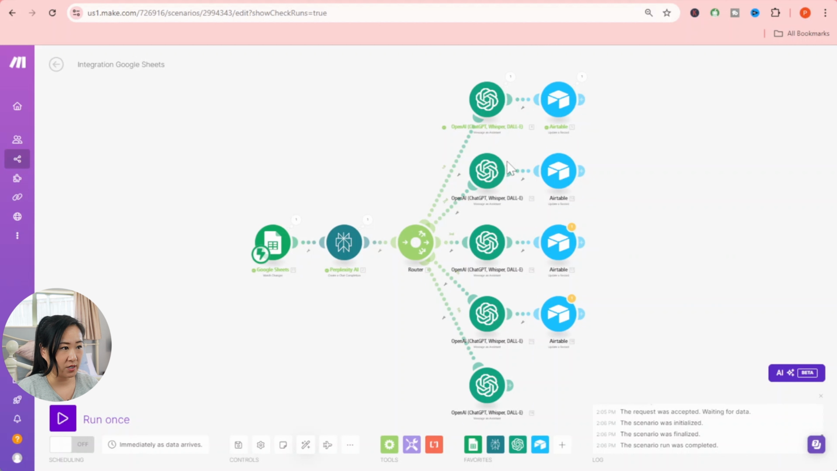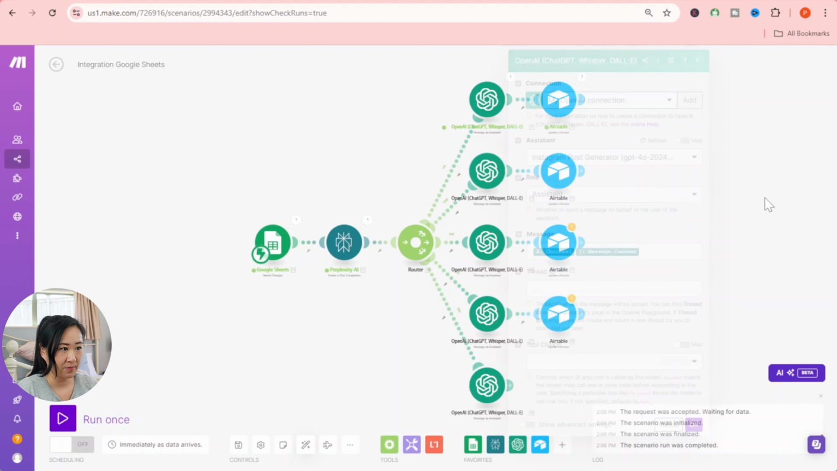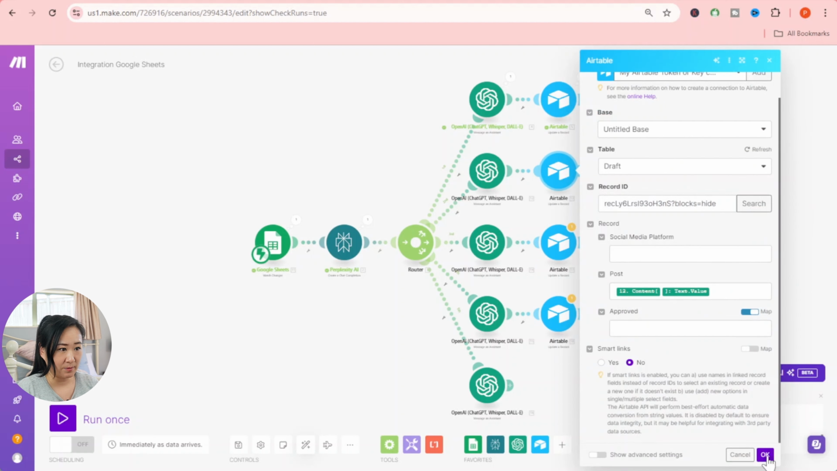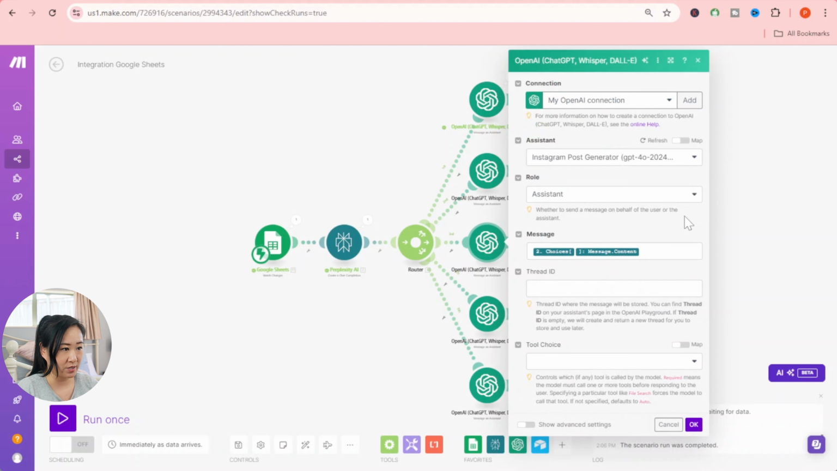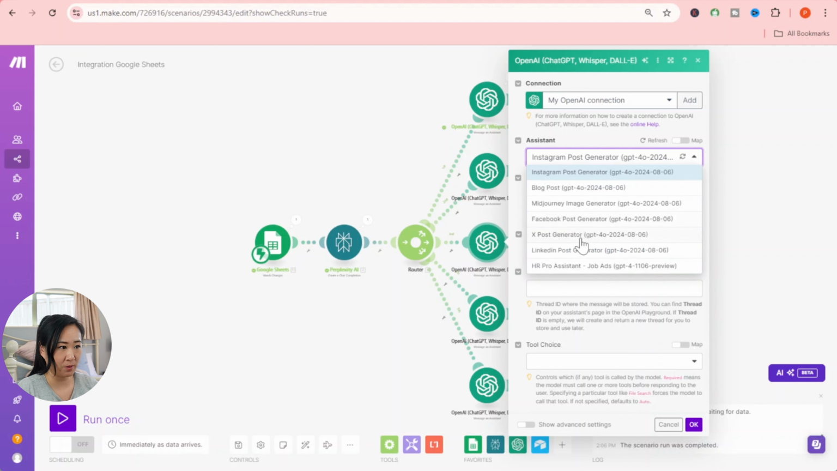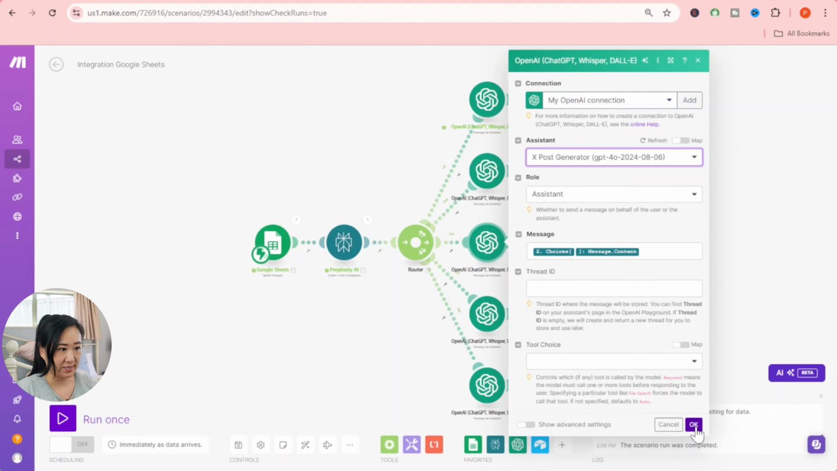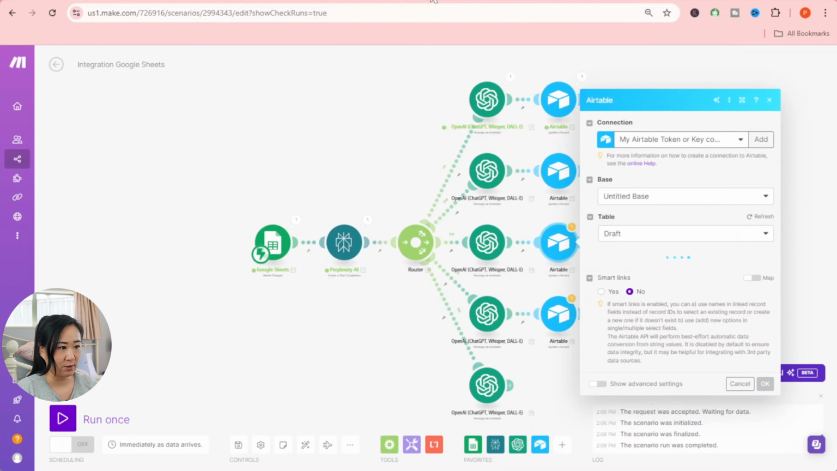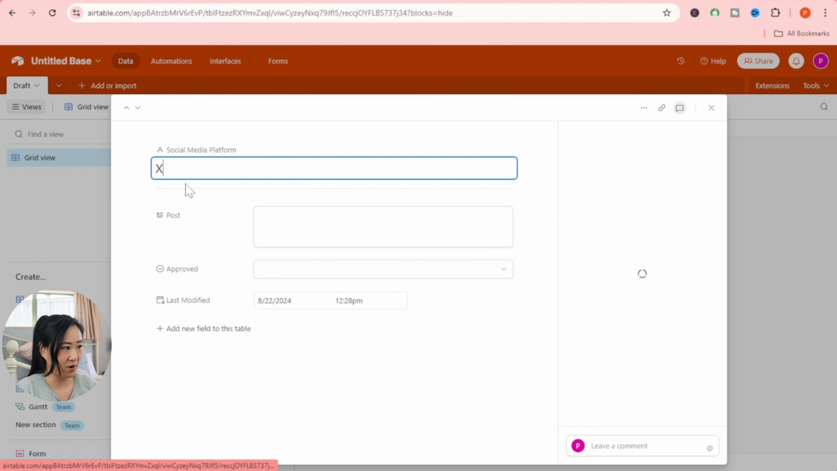So we've got Instagram for that one. And it's going to post into the Instagram record ID. And the third one we're going to build is for X. The same principle applies. We're going to choose the X post generator, the assistant, same content generated summarization from Perplexity. And we're going to update the Airtable record ID, which is the third row for X.